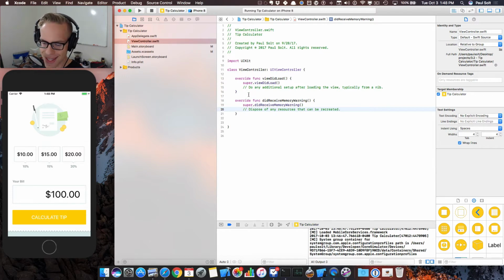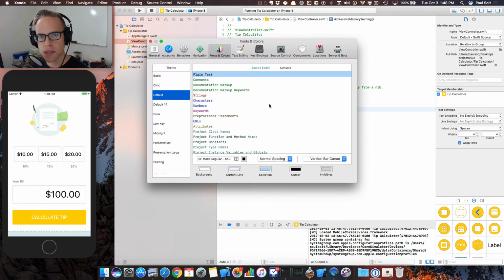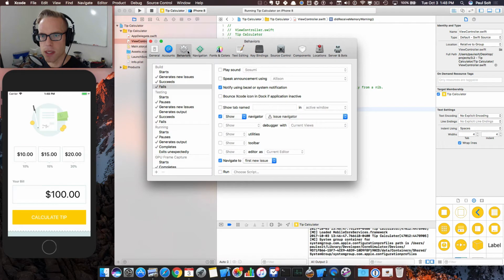All right, so that's how we can set that up. The next thing that I want to show you is how to enable errors on build failure. Now, I've noticed that the behavior in Xcode has changed a little bit. And so I want to go over this so that you can find the errors when they do happen. There is a behaviors tab in your preferences. So if you come back to the preferences, then you click on the build section for fails.